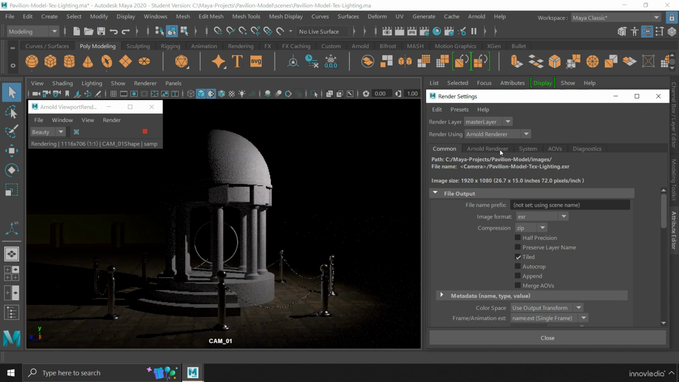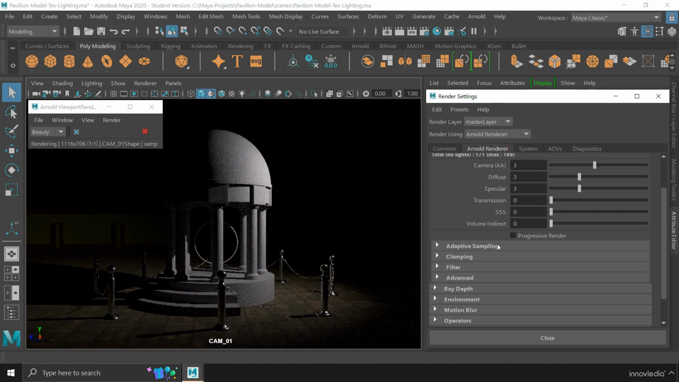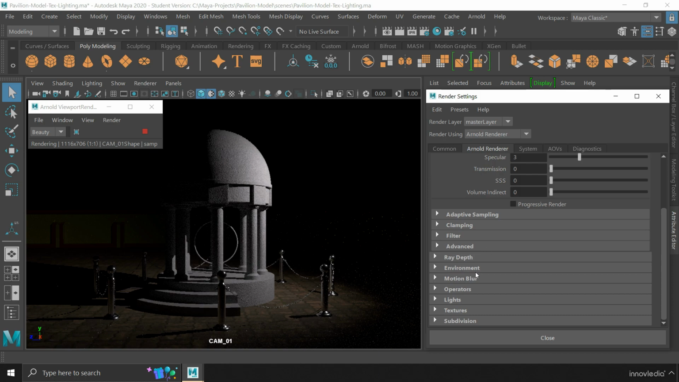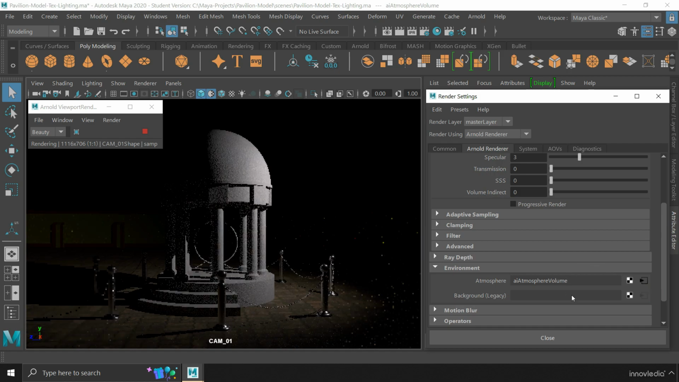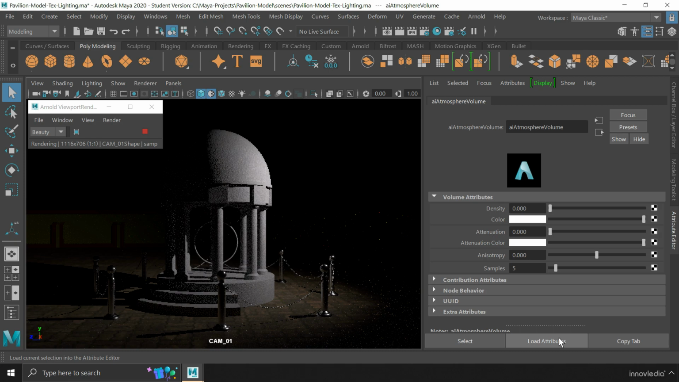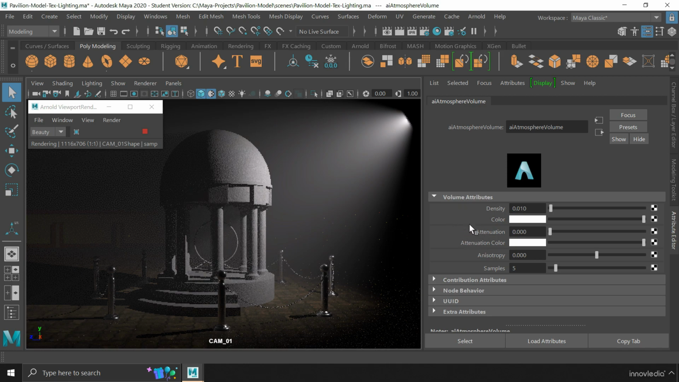Here, you have to go to the Arnold Renderer tab and scroll below to find this environment section. Then, you have to click on this toggle button to expand this section. Here, you have to click on this icon for the atmosphere option and then select Create AI Atmosphere Volume. Once done, you can close this window and within the attribute editor, you just have to set the density of the volume to 0.01. That's it.